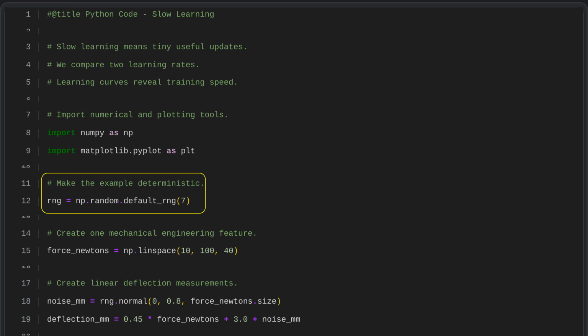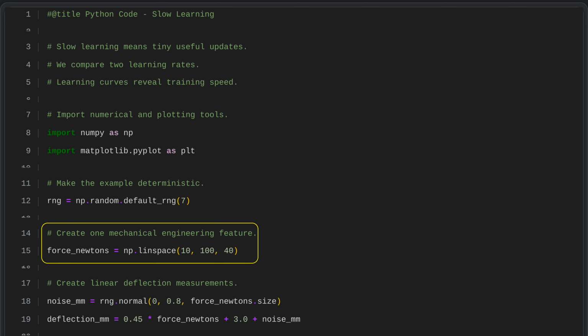To make the example produce the same results every time, we set up NumPy's random number generator with a fixed seed of 7. This makes the random values predictable, which helps with debugging and comparing runs. We create a force feature measured in newtons by generating 40 evenly spaced values from 10 to 100 using NumPy's linspace function. This provides a simple set of simulated force measurements for later mechanical engineering analysis.